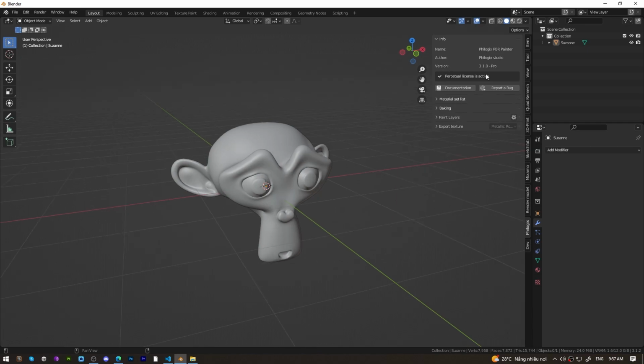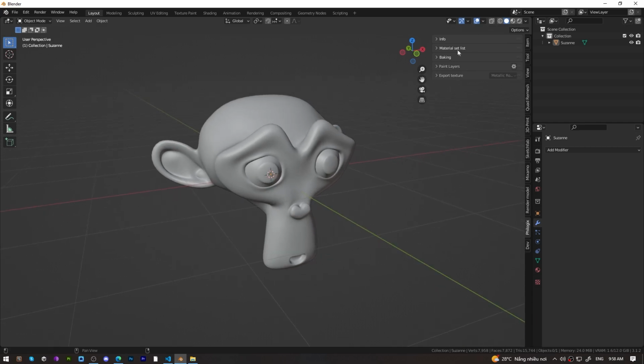In this video, I'm using the latest Philogix PBR Painter 3.1.0 add-on on Blender 3.1.2. Now I will guide you about the content using layer image, how to paint on the image layer and manipulate the brush manager effectively. Let's start with the tutorial content.